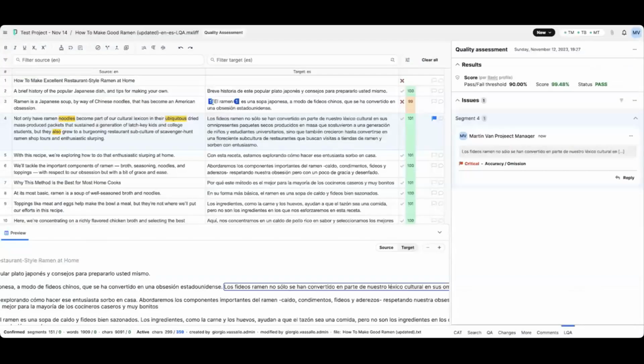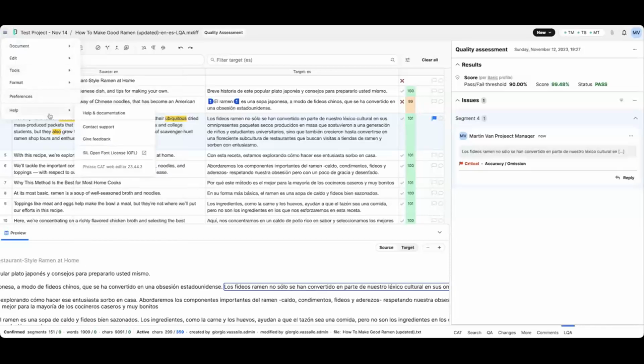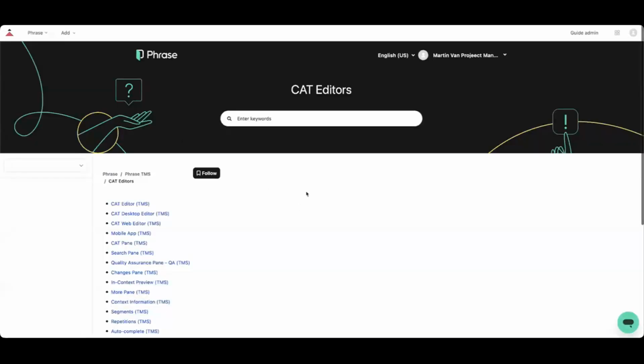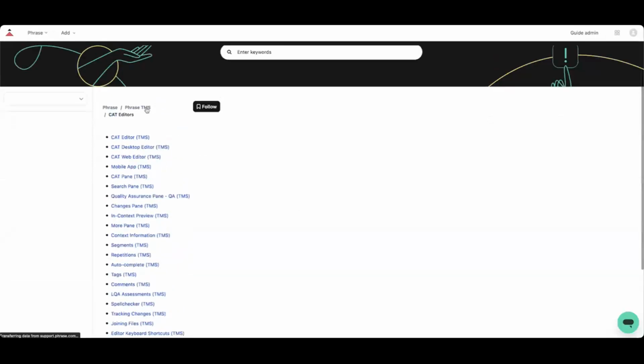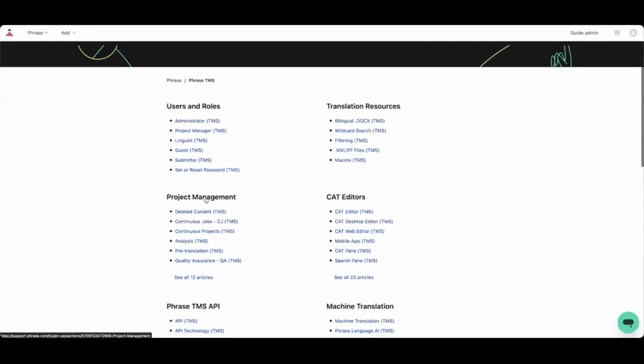There's a lot more detail that we can go into here in the editor view, but that would be more appropriate for a linguist session, which we actually ran yesterday. If you weren't able to view it live, these webinars are always recorded, so check out our website for the link to the recording. And we also have Help Center articles regarding pretty much everything in Phrase TMS. So here in the editor view, you can click on Help, and then Help and Documentation. That's going to take you to our user manual, which will show you every topic regarding the editor view. And there's also a specific section for everything regarding project management.